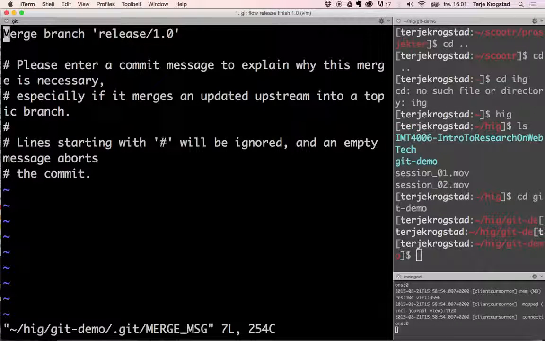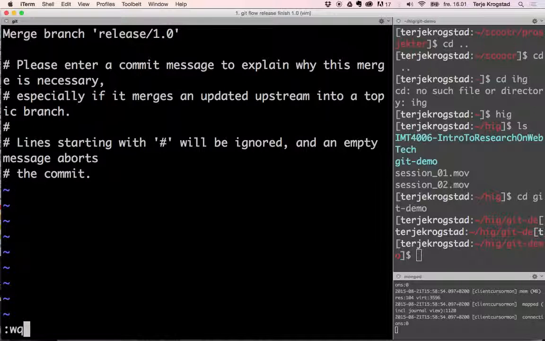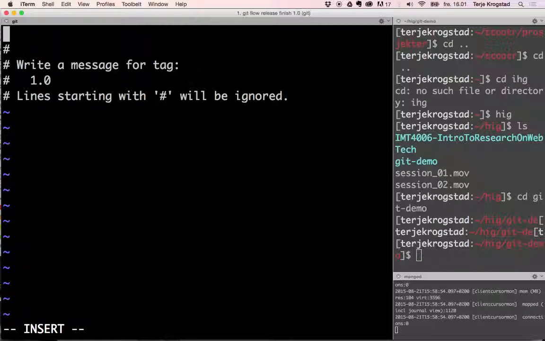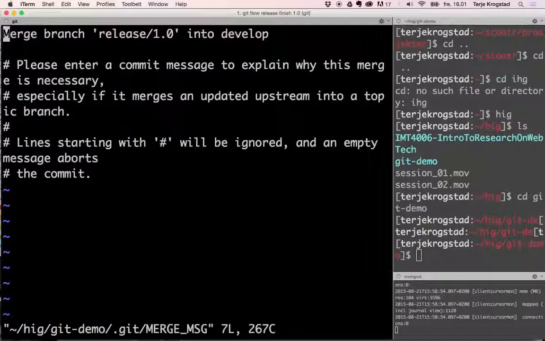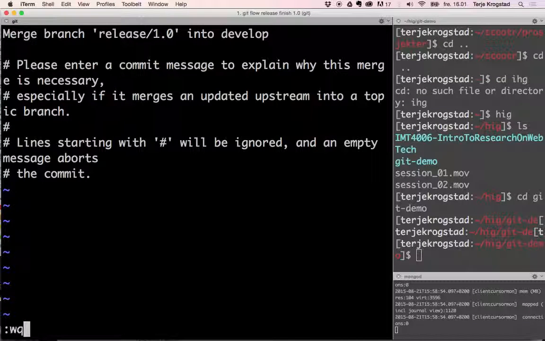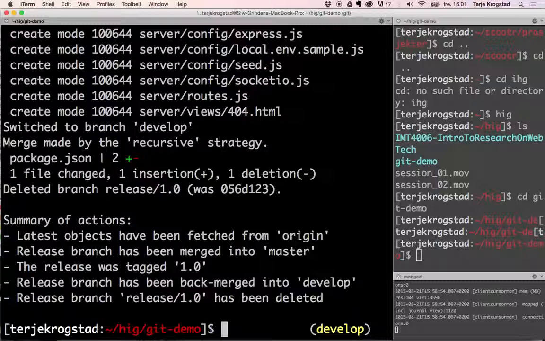It asks for a commit message and a message for the tag. What should the tag be? 1.0. And a merge commit message when you're merging into develop. So I'll just use the standard stuff there. And now you see that I'm in develop, but still the master branch has been updated and the develop branch has been updated with the release 1.0. So now the master branch has that tag on the last commit.